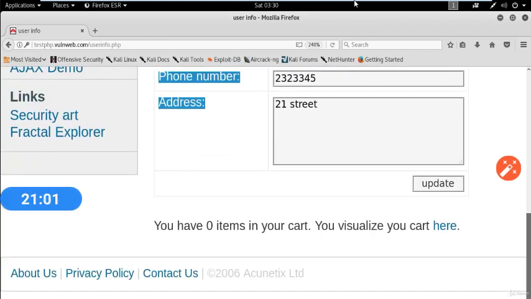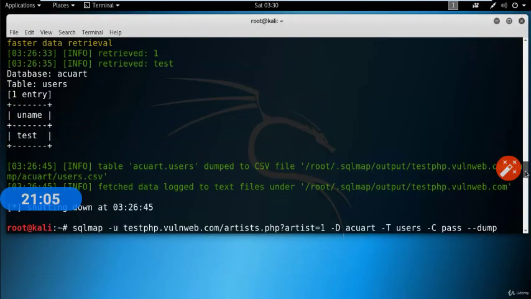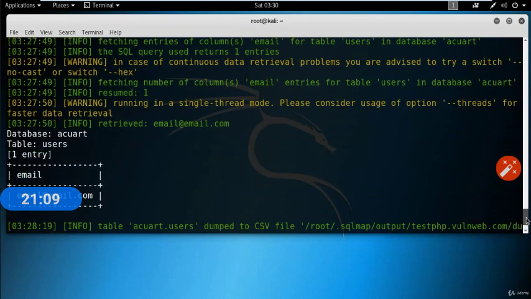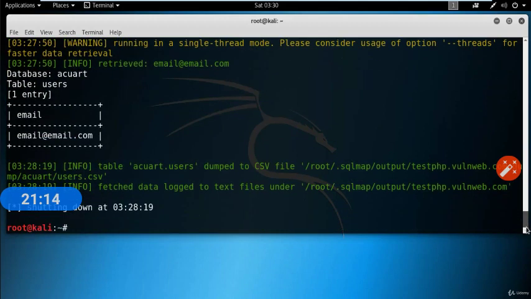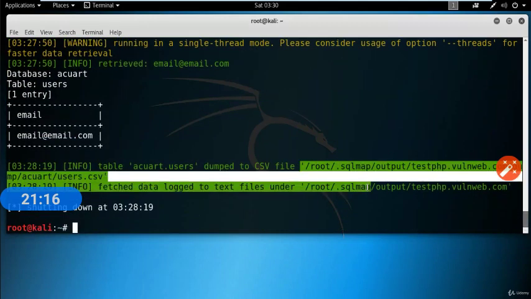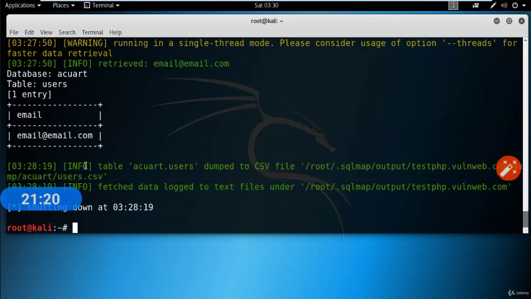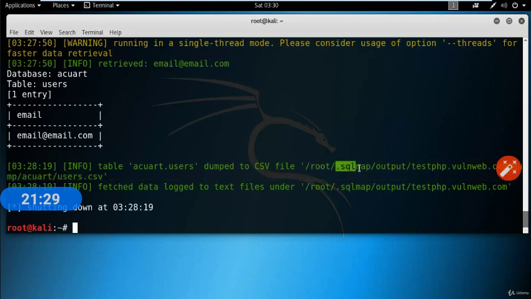It's quite easy. So you have seen in SQL map that these are the really easy commands which you can use for website pen testing or to attack a website using SQL injection, right? And you can also move to this directory to get information. You can see that info table acquired users dump to CSV file /root/.sqlmap/output, etc. You can see here that this is .sqlmap. That .sqlmap means it is a hidden file.